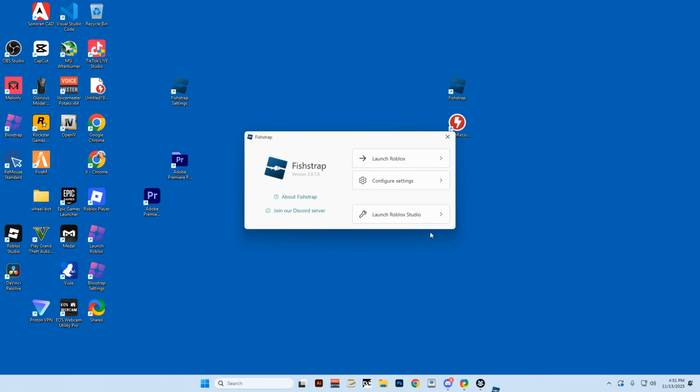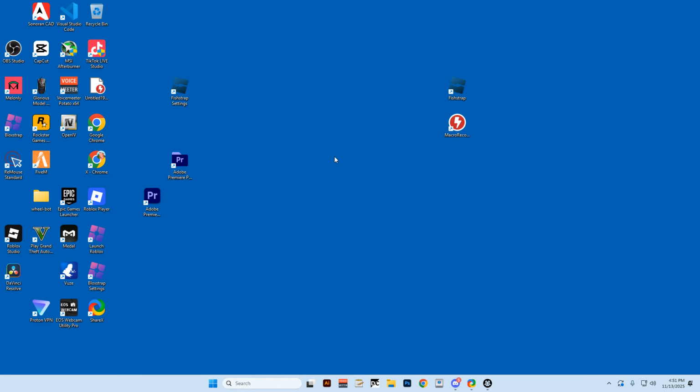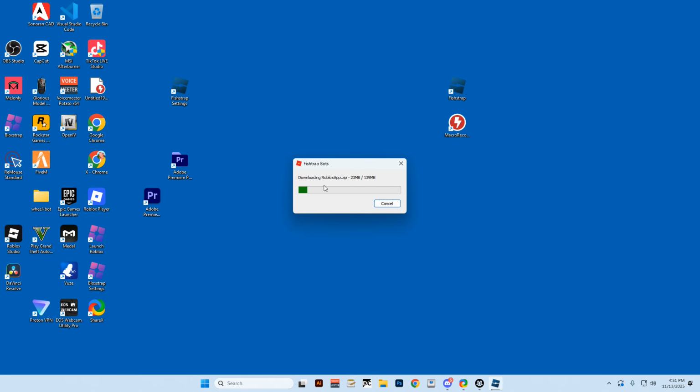And then if you have like a different bootstrapper, like if you use Fishstrap, or the, what's it called? Blockstrap. Just click on launch Roblox and wait until it says, dumb update, man. Roblox updates their game every Wednesday or Thursday. So make sure it's updated, and then once it says starting Roblox, you can cancel out.